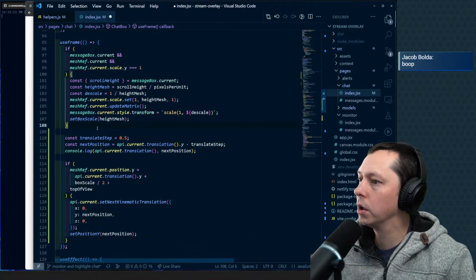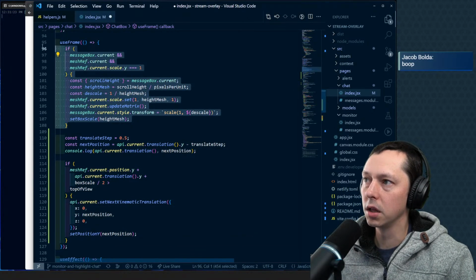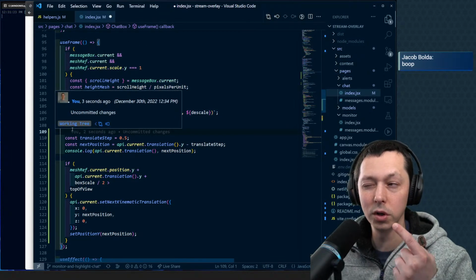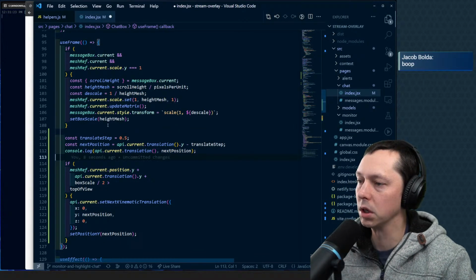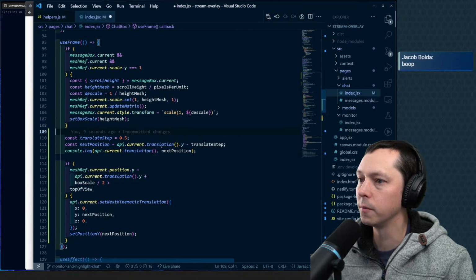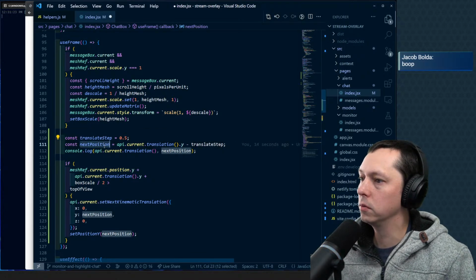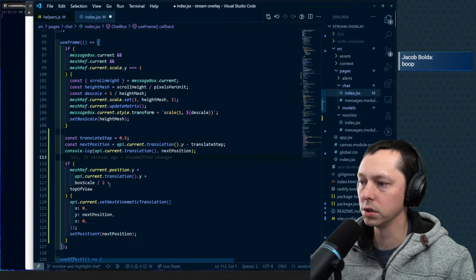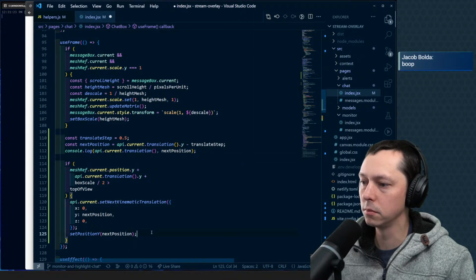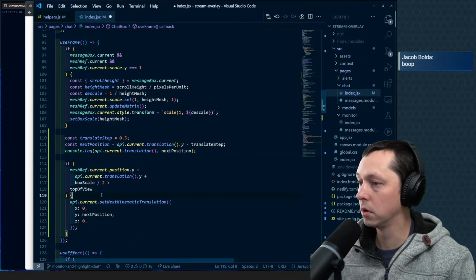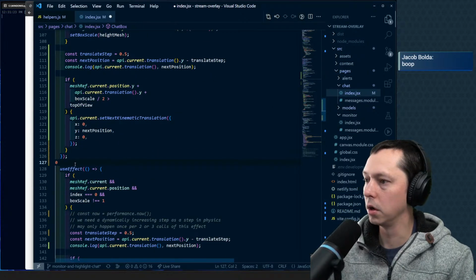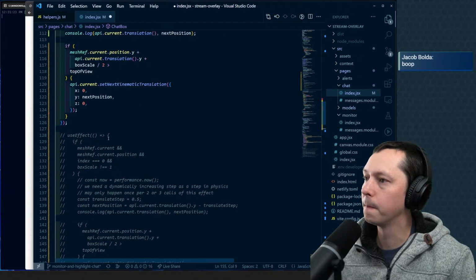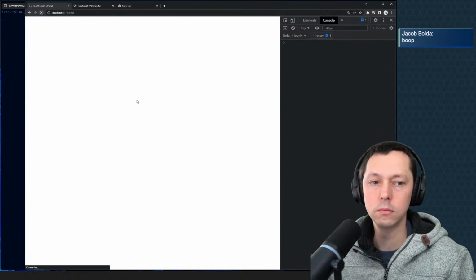So if we add it in here, this is scaling the message, and it might be that the use frame was not firing as much as I expected it either, kind of because of the same issue. So if we say the mesh ref current position plus the translation, set the next one. And let's go ahead and remove the use effect. Let's see what that looks like.